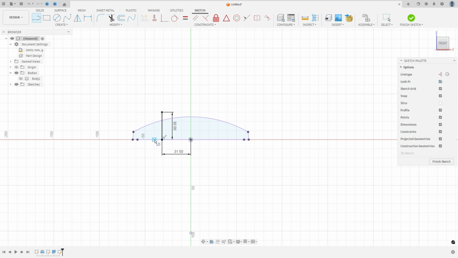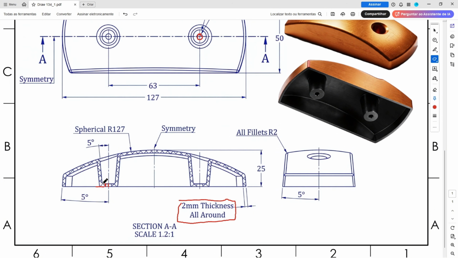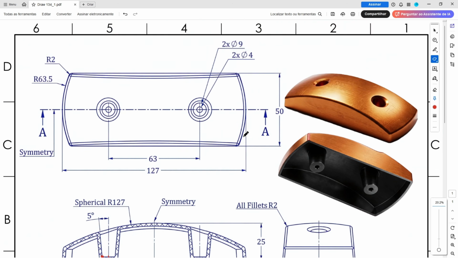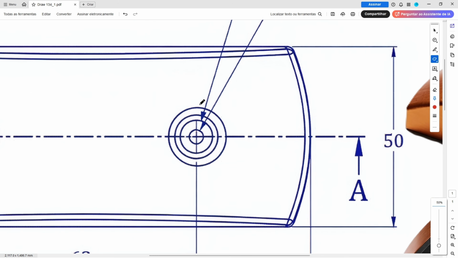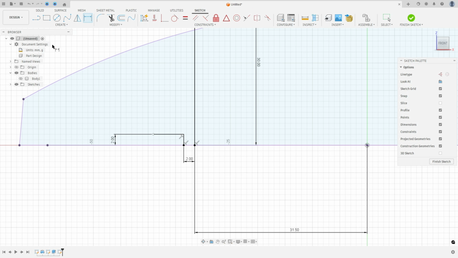So select line, click here in this point, make a line here and make a line here. Go to sketch dimension. The distance between these two lines is 2 millimeters and the distance here 2 millimeters, okay? And now the distance between this point here, let me remove here, this point and this line here is 9/2 because it is the diameter here, so we'll use the radius. So go to sketch dimension, select this point and this line here, 9/2, okay.